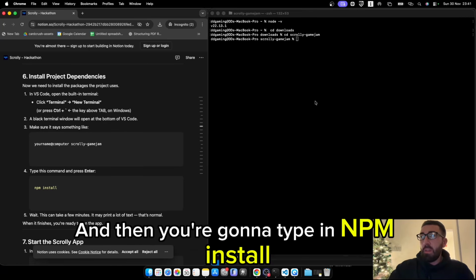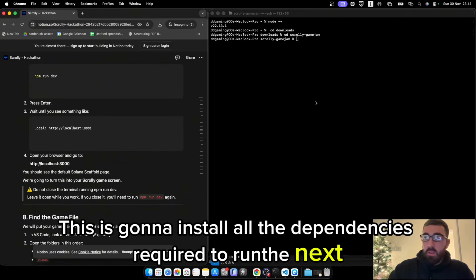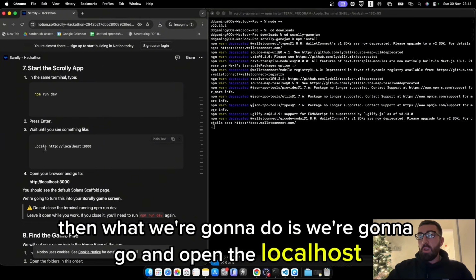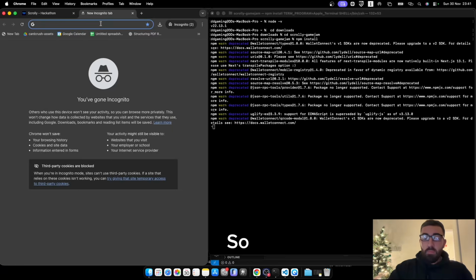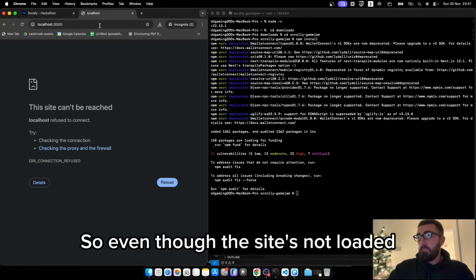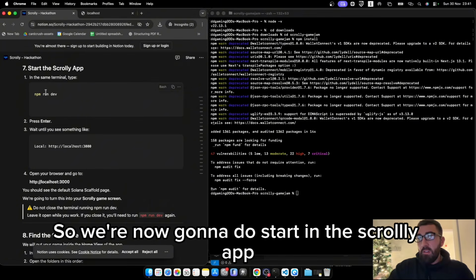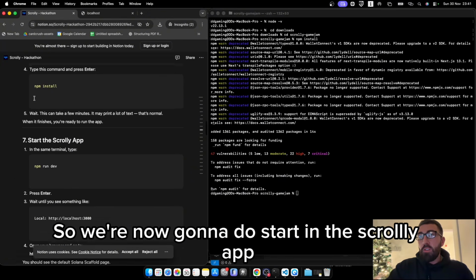And then you're going to type in npm install. This is going to install all the dependencies required to run the Next.js framework. Whilst that loads, what we're going to do is open the localhost. So I'm going to leave it there, even though the site's not loaded, that's fine because we've not actually run anything yet. So we're now going to start the Scrolly app.